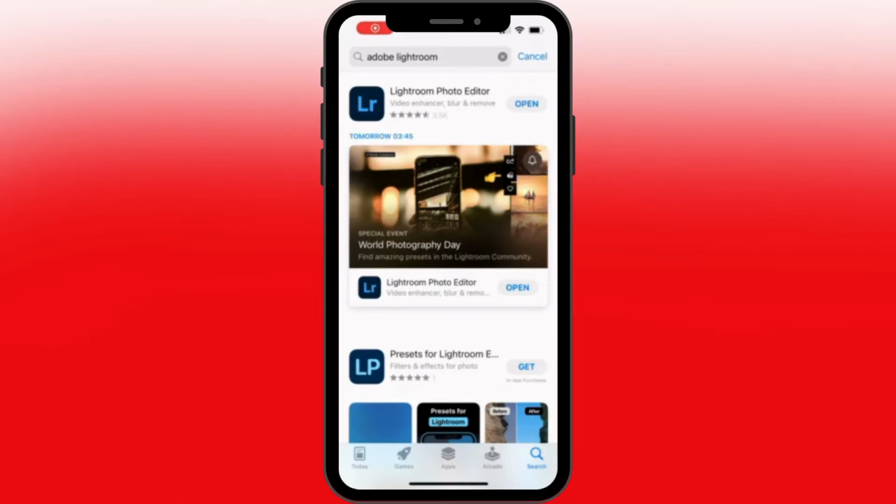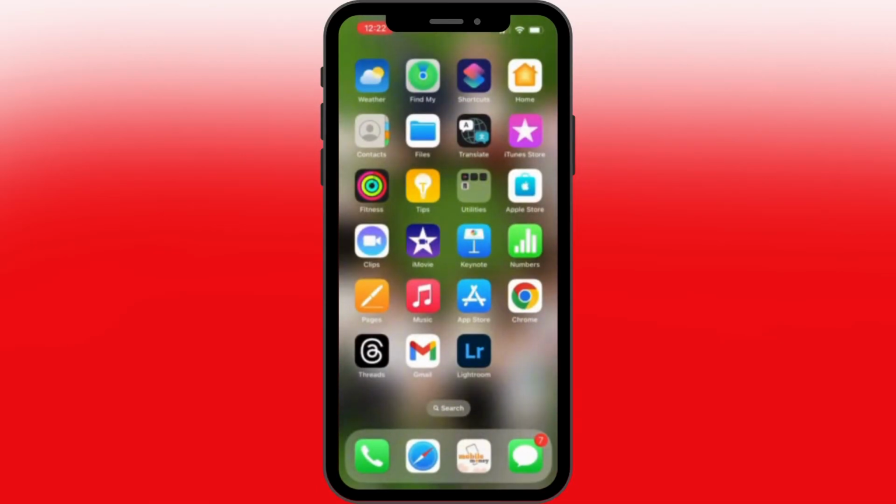So there you go, your Lightroom has been downloaded. All you have to do is tap that open option. Also you can go back and check. So there it is. Now all you have to do is tap the app itself and enjoy its features.